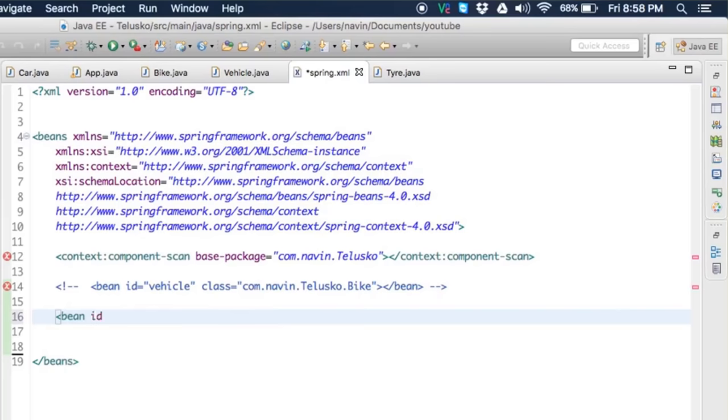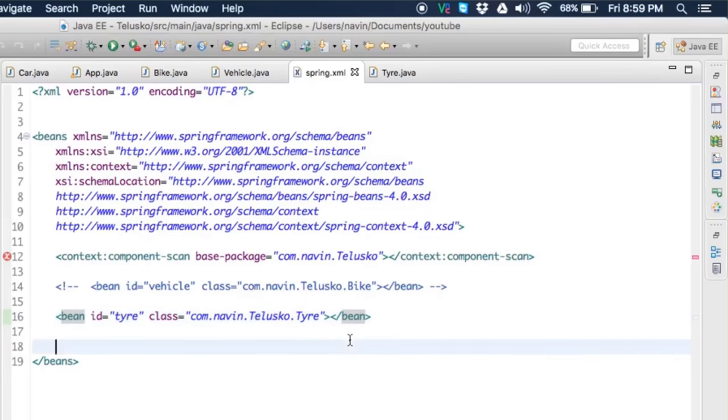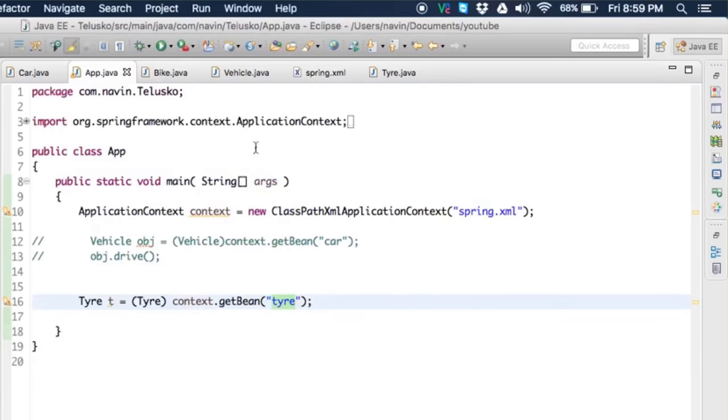So we have to define a bean tag. In this, for the ID, we mention we are working with tire, and then we say class equal to com.navin.telusko.tire. And again, I know we should not use a package name with capital letters, but that's okay for the example. Okay, so now I got an object here, and we are ready to run this.